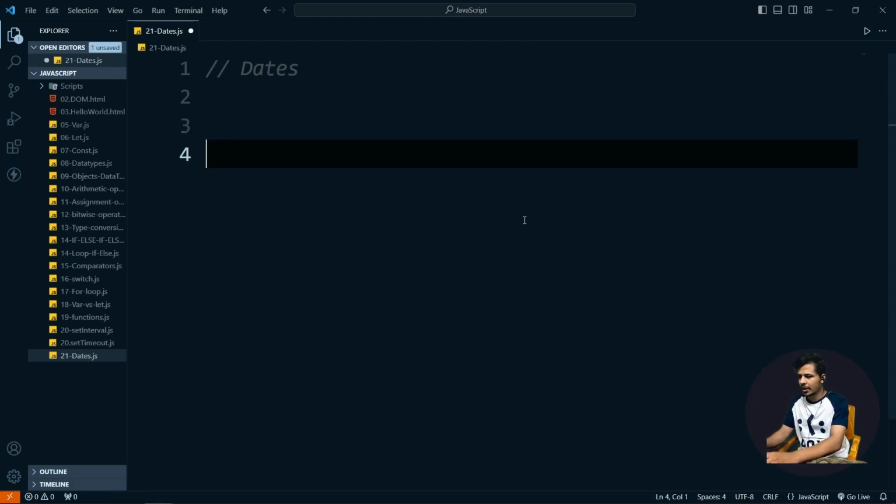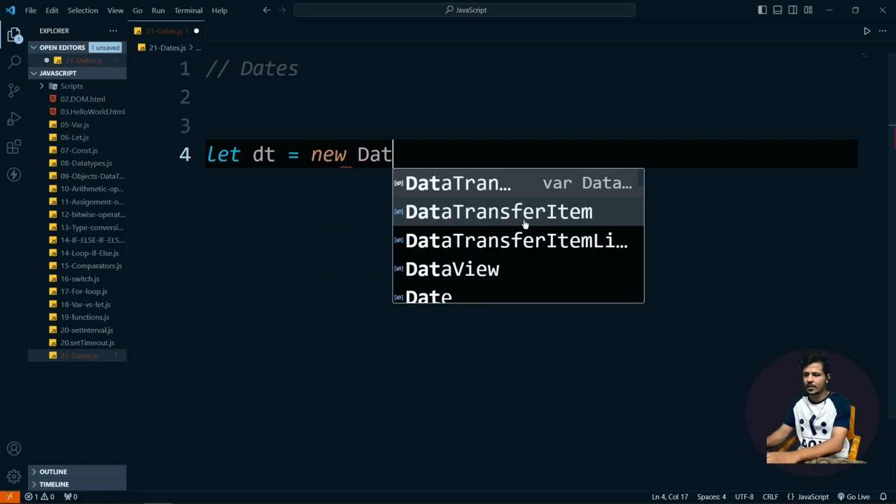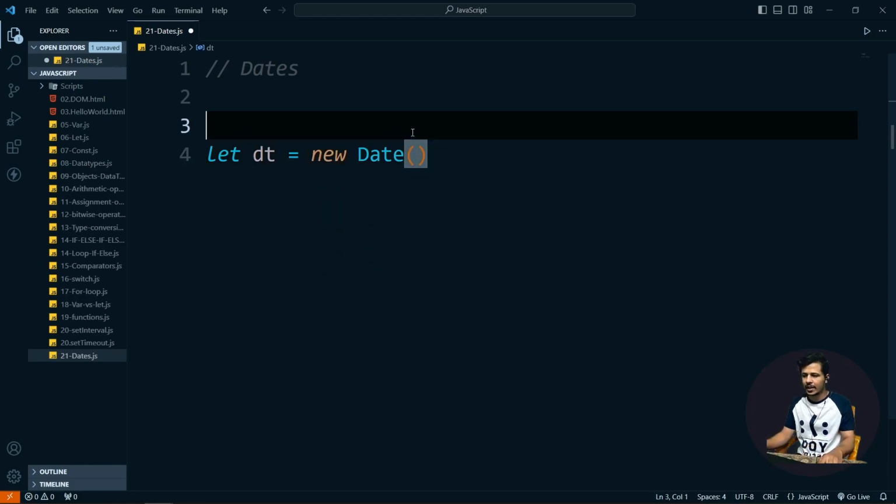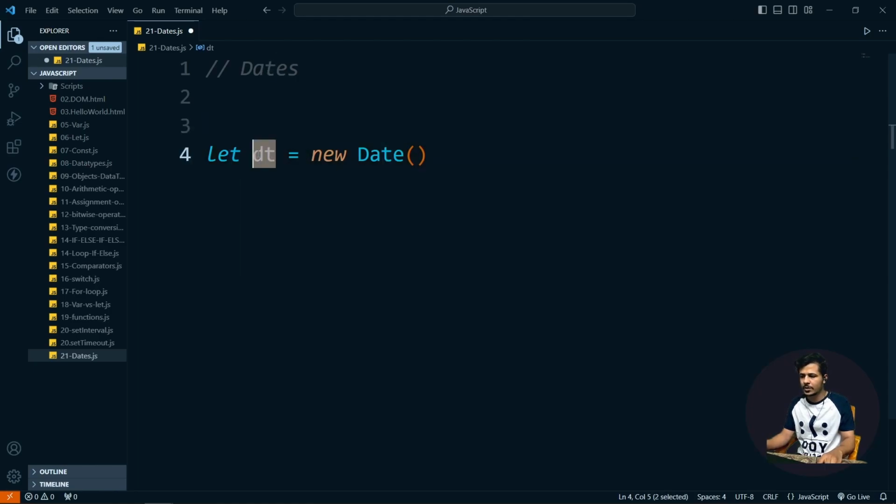What you can do is create a variable. I'll say dt equal to, and then you have to use the new keyword and this Date method in order to have the Date object. Whatever value it returns, you will get into dt. With dt you can access the dates now.